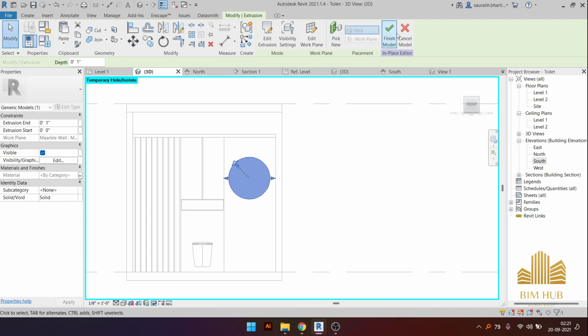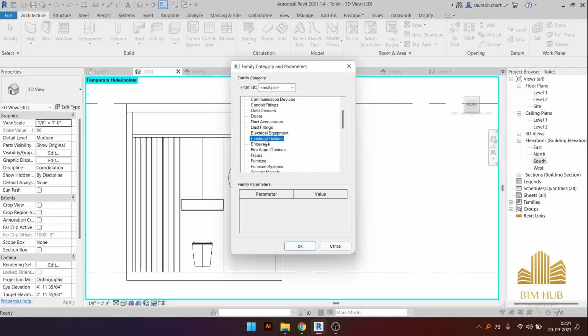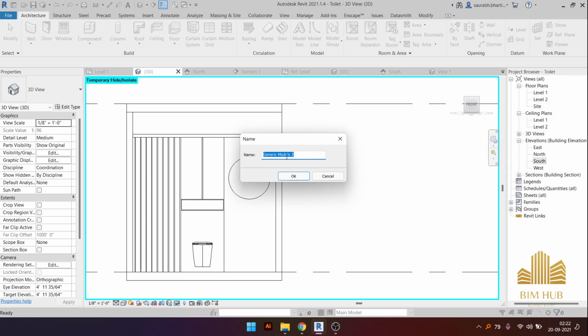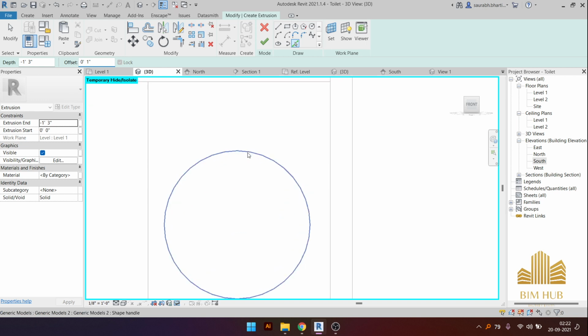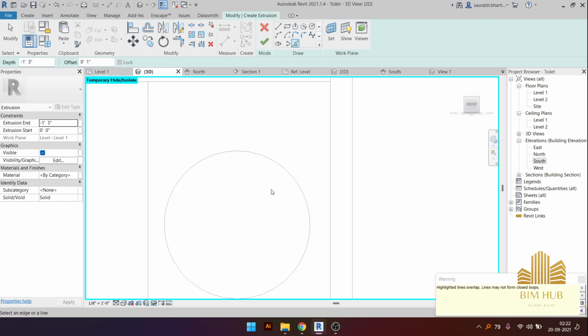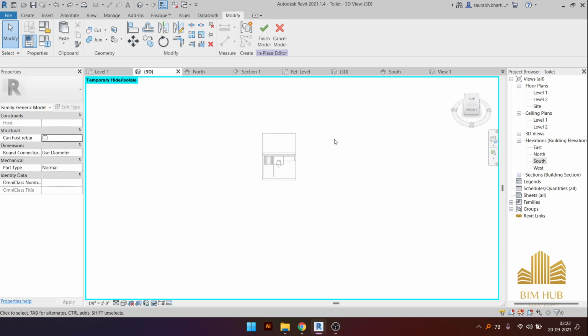And now finish this model, go to architecture, go to component, model in place, and we need to make one more component over here. So just go to generic model and give it a name of light and press OK. Then go to extrusion, pick lines and give it an extrusion end of 1 inches. So 1 inches offset will work for us. Let me try it. So this is overlapping actually, I don't know why.